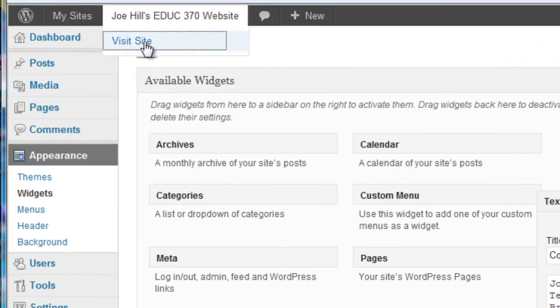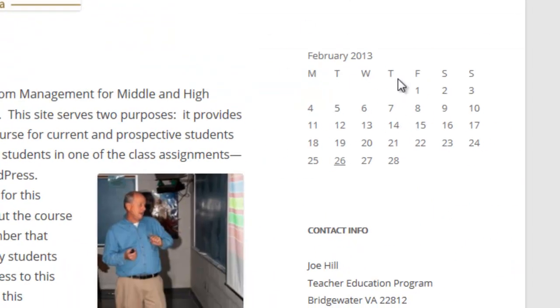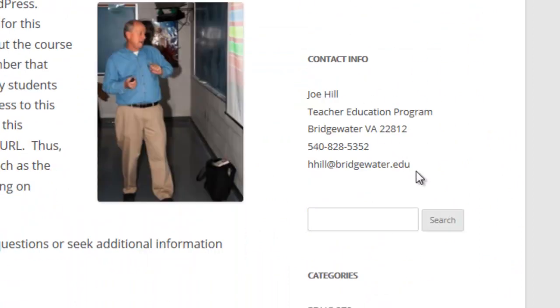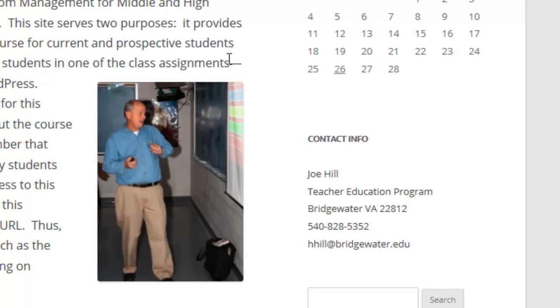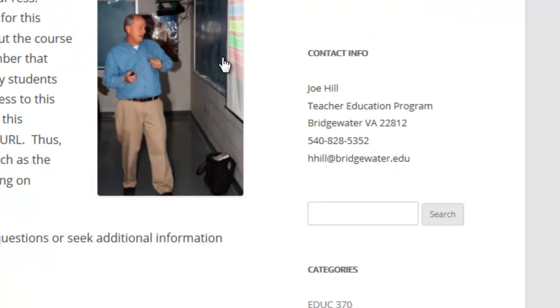Now let's go look at our site. My calendar is first. My contact information is second. Then the search, then the categories. The site's starting to look a lot better. Oh, here's a minor thing. Notice that my email address isn't hot linked. I click on it, nothing happens. I would like for it to pop up an email addressed to me, but it's not doing that. So how do I do that?